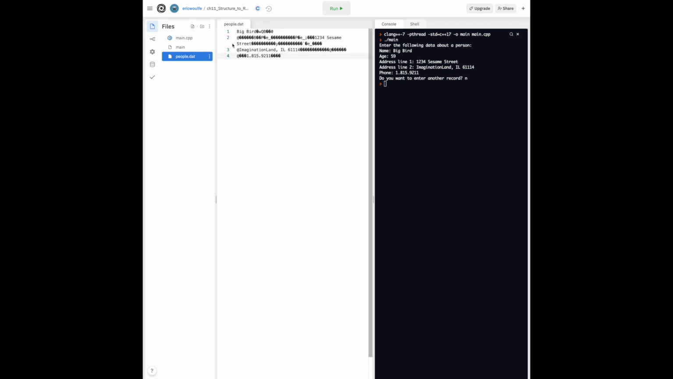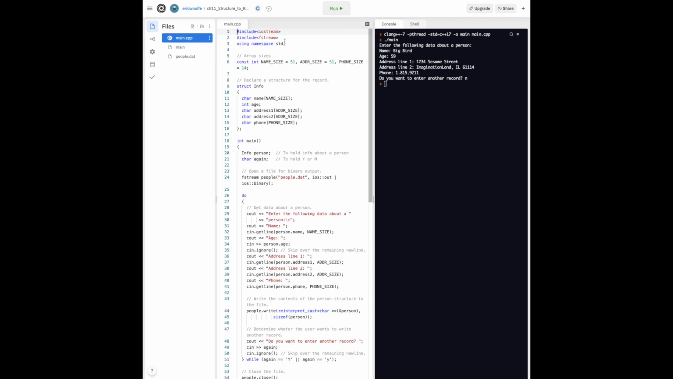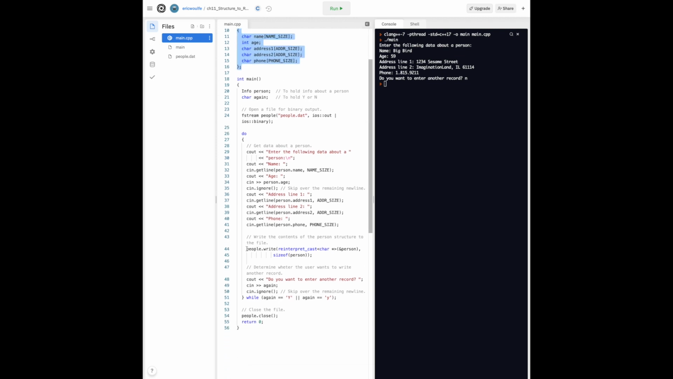So this is how we can use an fstream to write to a file, and we're going to write to a file the contents of a structure, and we get this awesome little shorthand to be able to do that right here on lines 44 and 45. people.write, so that is the name of my file object, .write, reinterpret_cast, and then character pointer and a pointer to a, or a reference, it's a reference to a structure, and then we know the size of the structure, and that is all you need.